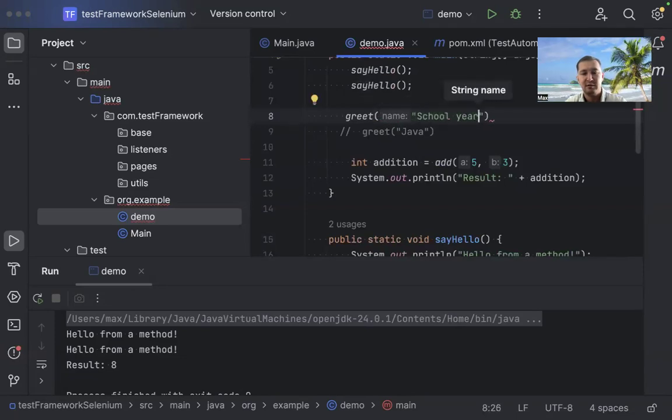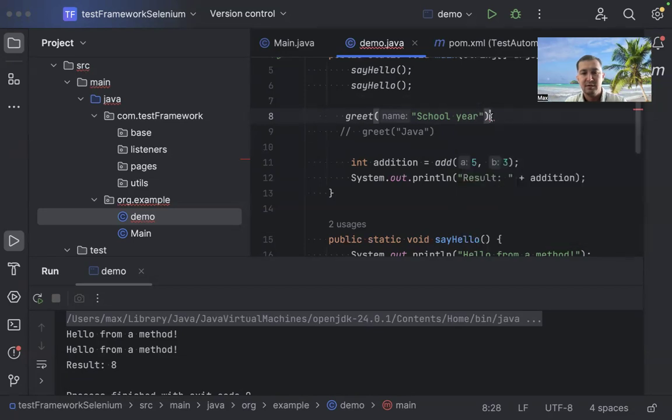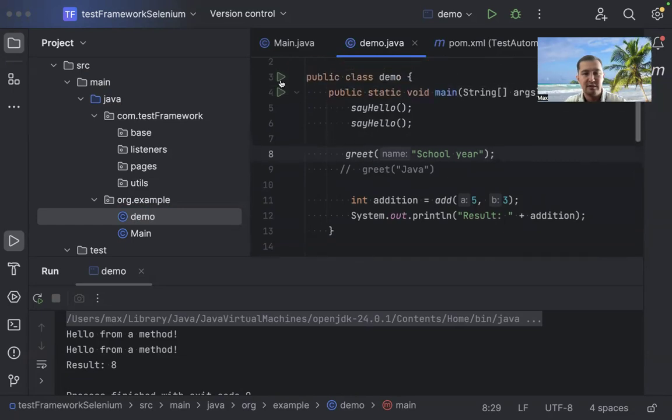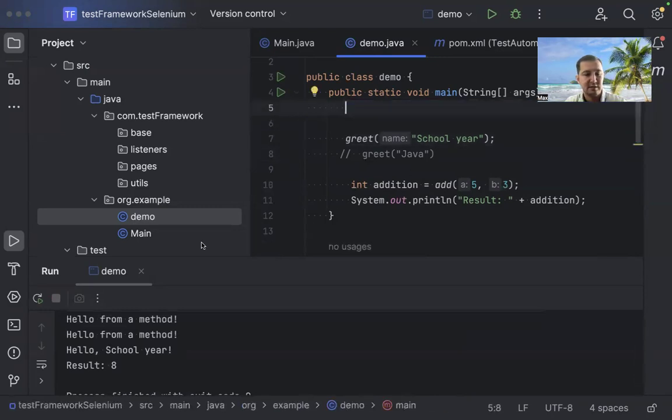School year. What's giving an error here? If we bring our mouse here, you see this one? It's giving us a clue to put what? Semicolon. You see this one? Now it's turned good. Now let's run it. Hello, school year. Let's run one more time.